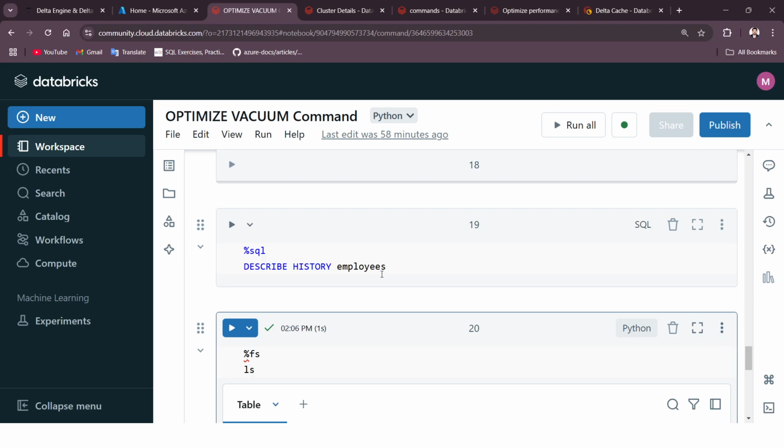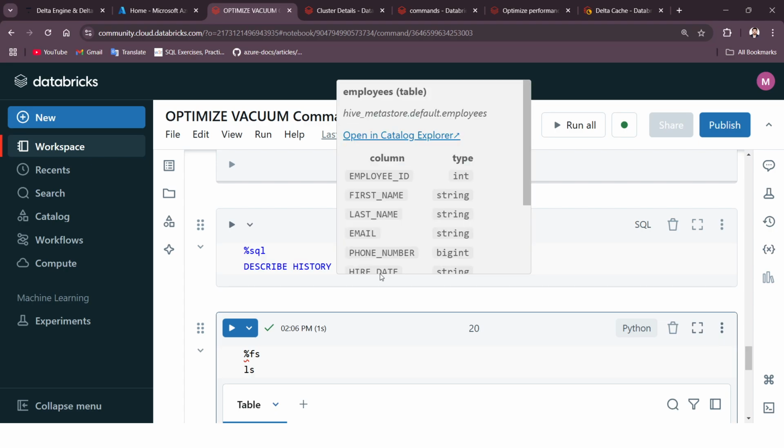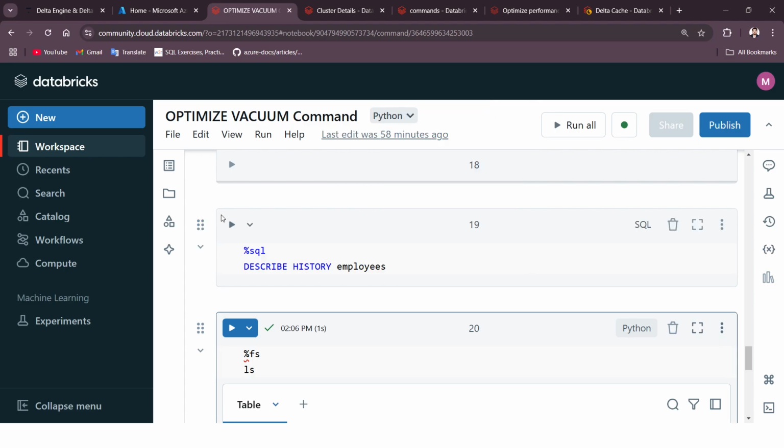Hi guys, in this video we will talk about the optimization performance of a Delta Lake. We'll see the OPTIMIZE and VACUUM commands, learn about them, and see practically what we'll do here. We'll go deeper into the inner workings of Delta Lake and shed light on the mechanics of Delta and its functionality.